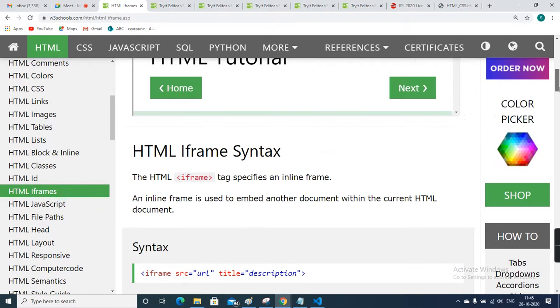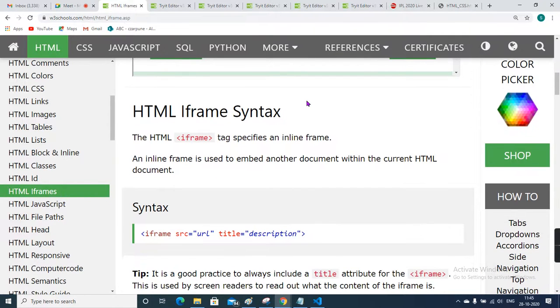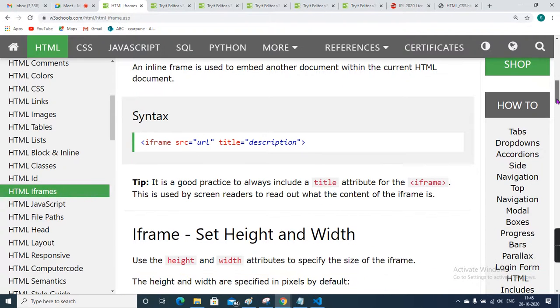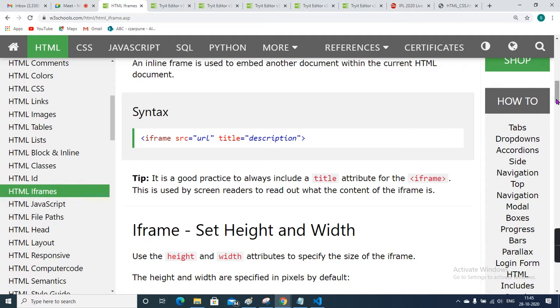So see, the iframe tag specifies an inline frame. An inline frame is used to embed another document within the current HTML document. So if you want to display another page within the page, then you use the iframe. Please note this down. If you want to display a page within a page, then you need to use the iframe.